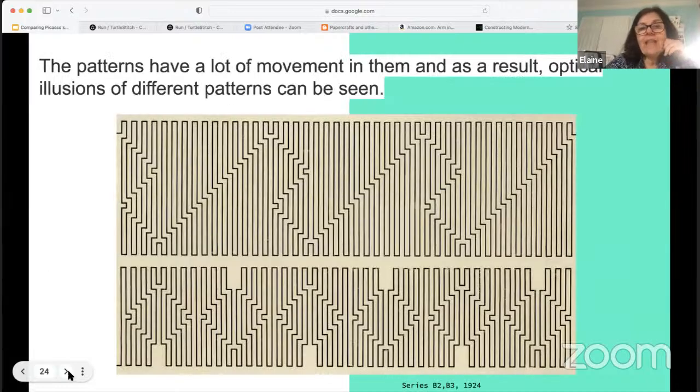The patterns have a lot of movement in them, and as a result, optical illusions of different patterns can be seen. So yeah, it's like there's zigzags creating. If you look at this long enough, it's like it moves.